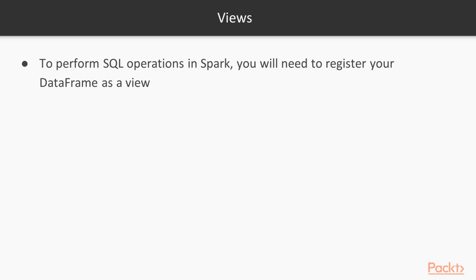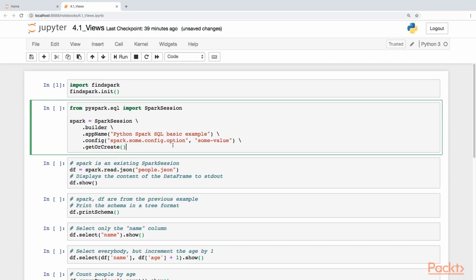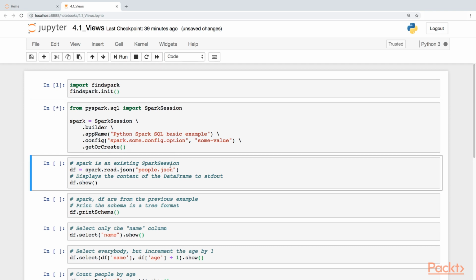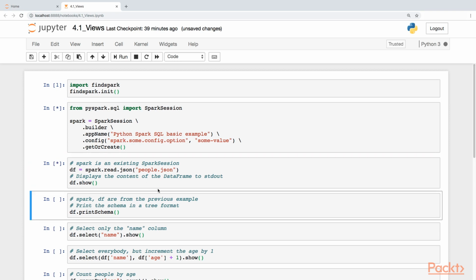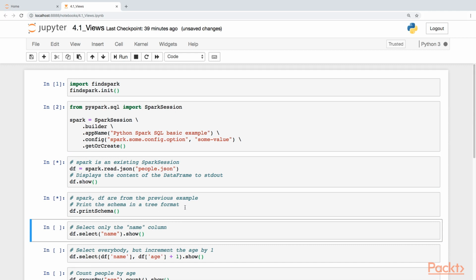There are 2 types of views to perform SQL operations in Spark. SQL temporary view and then the SQL global temporary view. So we'll take a look at that now. Let's go to the browser. As you recall from the previous section on data frames, you can read in a file such as a JSON file and create a data frame. And you can also print out the schema of that data frame.